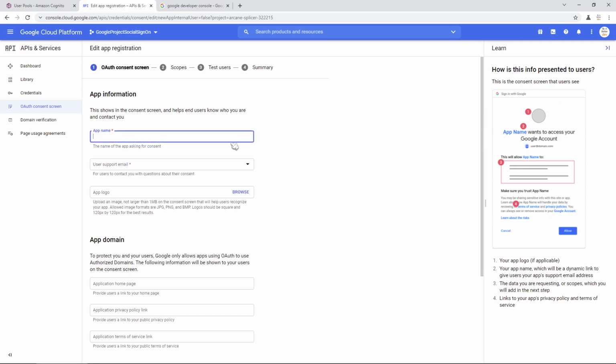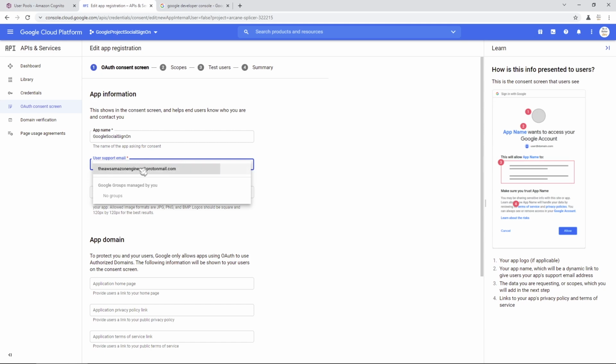So for app name, you can give this whatever name that you want. So I'm going to call this Google Social Sign On app. Actually, this name should probably be whatever you named your Cognito app when I really think about it. But you can basically name this whatever you want. So Google Social Sign On, put in your user support email. This is just going to be if anyone has a query about consent, and it's going to be shown on that consent page as well. You can also put a logo here, which will show up. This makes it look professional. I suggest you do that, but I'm not going to do that here.